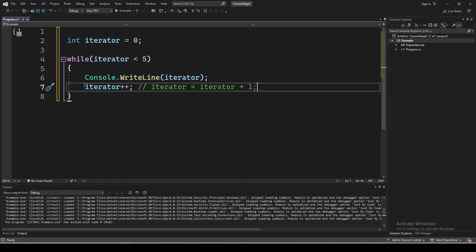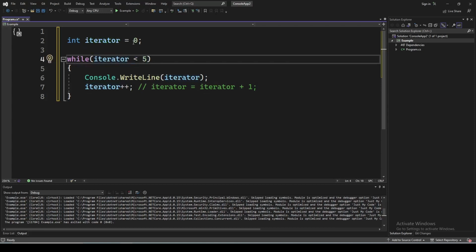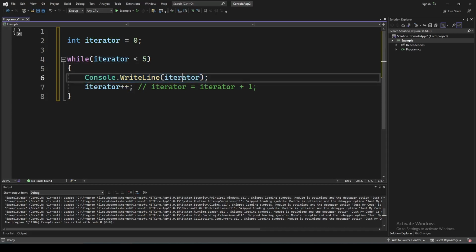So how does it work? It's checking if the value of iterator is less than 5. The value of iterator at the beginning of the execution is equal to 0. So if 0 is less than 5, we are going to print out the value of the iterator. We are expecting to see 0 at the first execution of the while loop. And then we are going to increment the value of the iterator by 1.